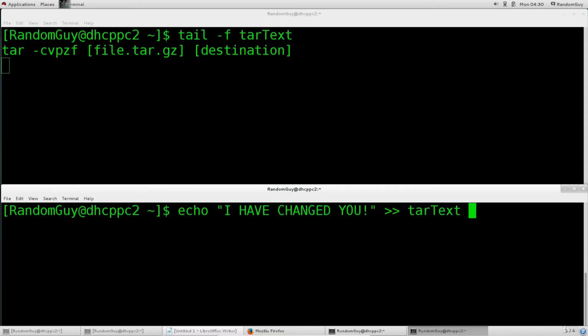I am currently in the directory where the file is located, but I could have just as easily written here the path to the file and then typed in tar text. But at the moment I am working in the same directory, so it is completely unnecessary. I can just write the name of the file like this and save myself a bit of typing. Now watch what happens in the upper terminal when I append this file.